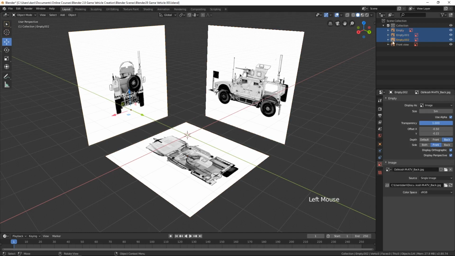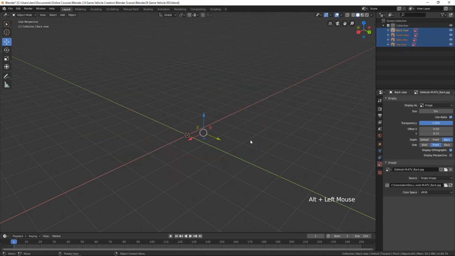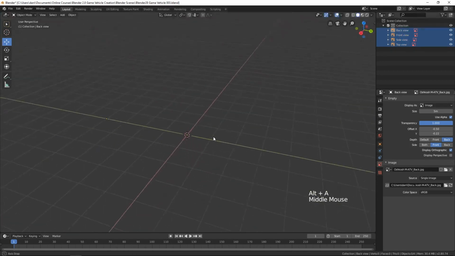So this would be the back view here, right? This would be the side view. And of course, this is our top view. Okay, so now that we have these named, we can select them all again and then Alt-click this display perspective and hide them all away. All right, I'll press Alt-A to deselect, and there we go.